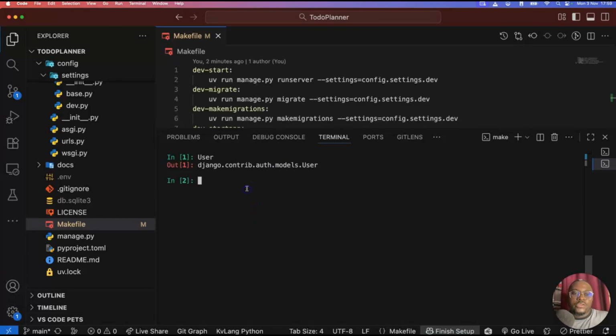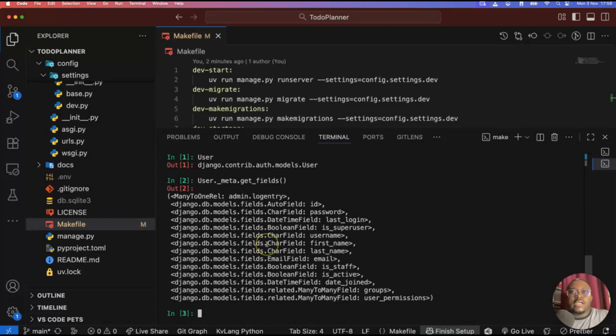Okay, so what we can do is use the _meta of that particular model to get all the fields. So we can do User._meta.get_fields, and once we run that, we can see all the fields that come with that particular model. We can see the id, the password, the last login, the superuser, username, first name, and so on and so forth. This does not really give us a lot of details about the fields, things like the length, if it has an index or any constraint or whatever.